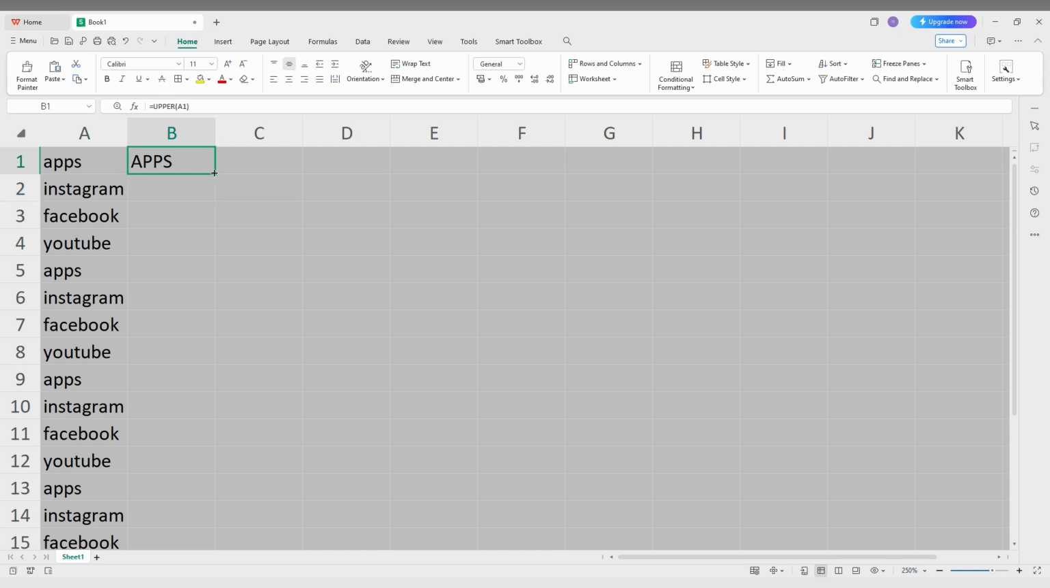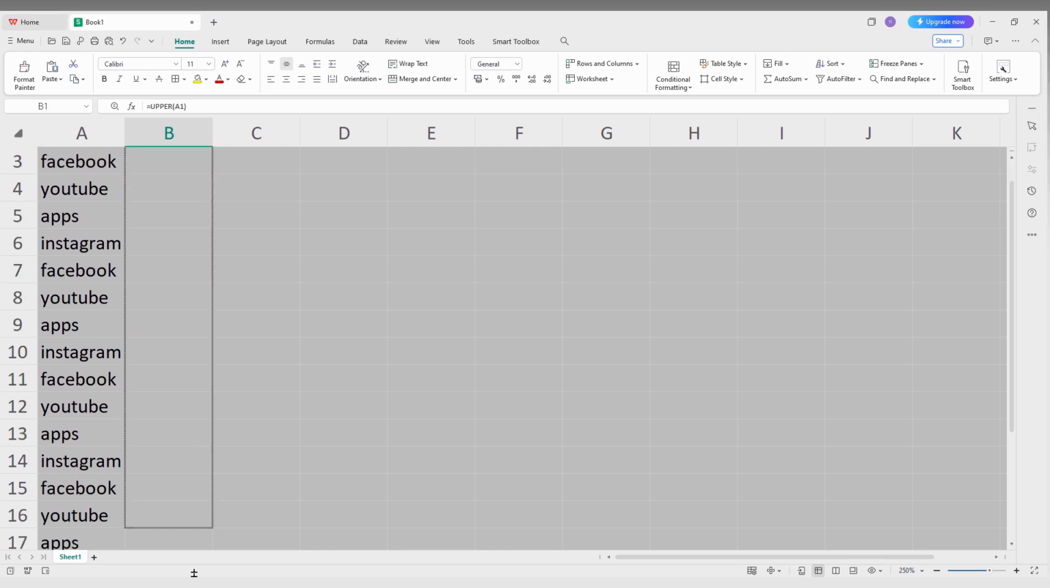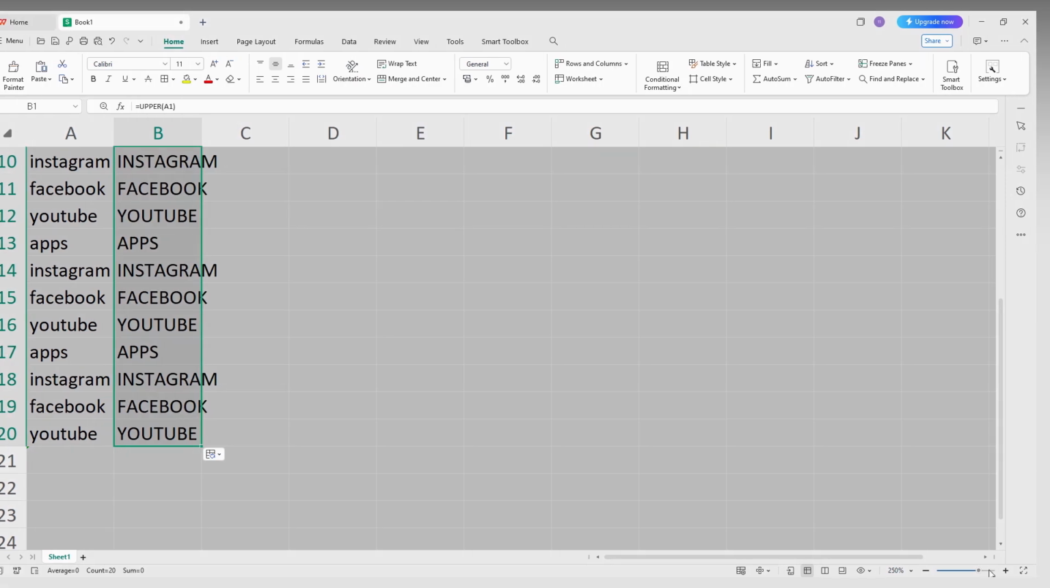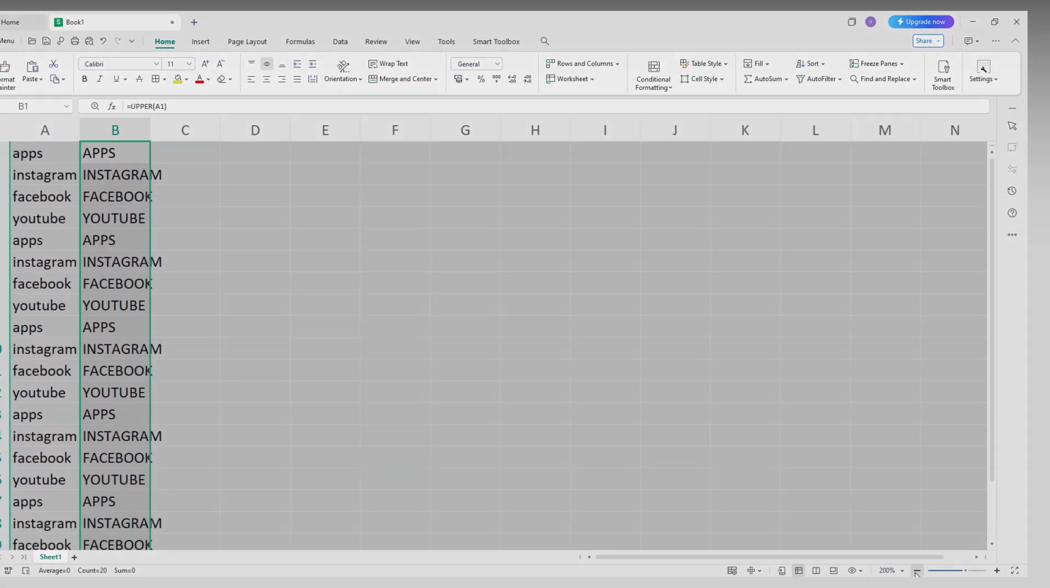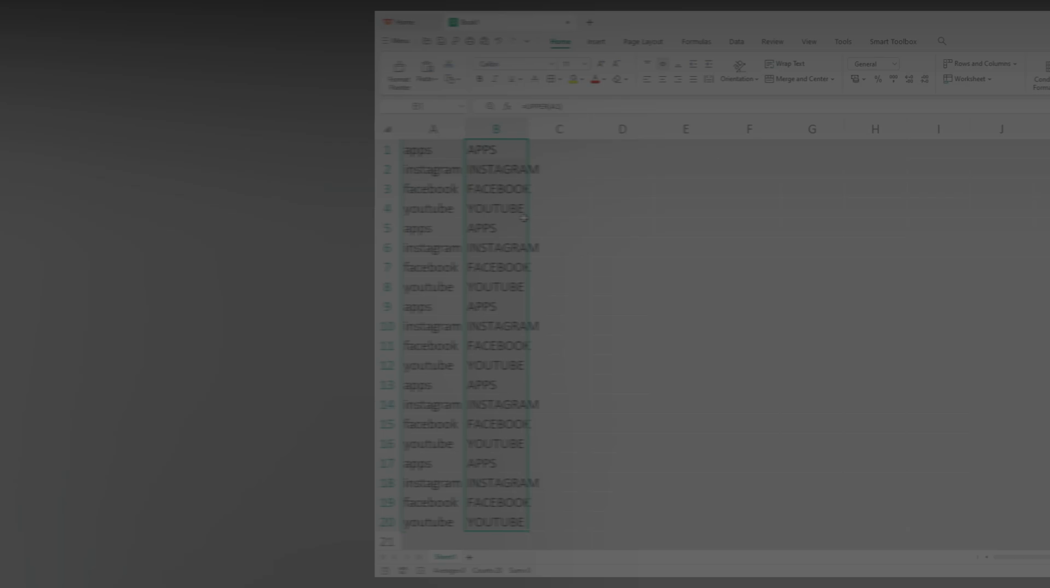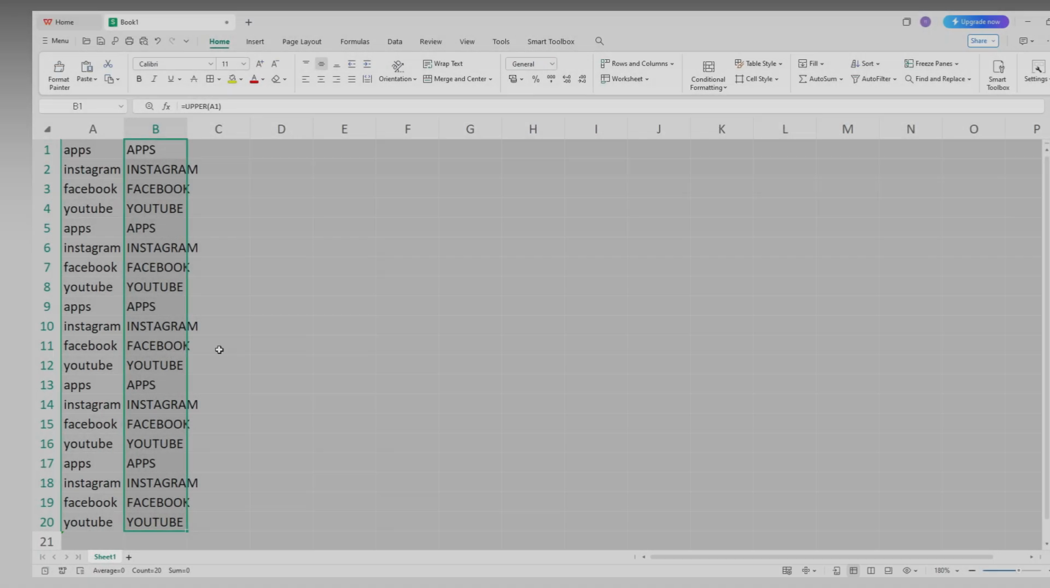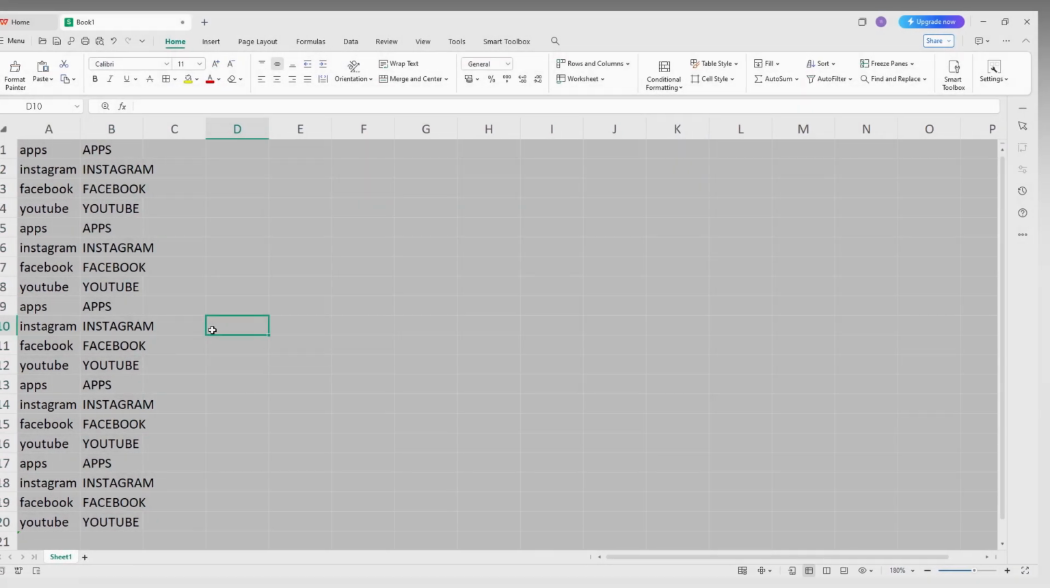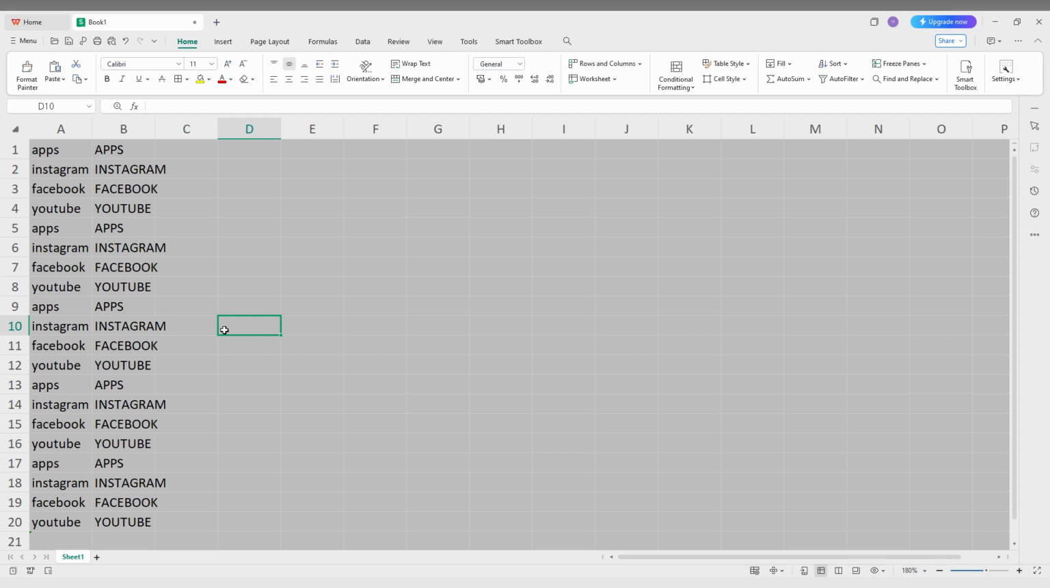So now just copy the same formula for all, and you can see every text has been changed to uppercase. This is the way that you can use this uppercase formula to change the text to uppercase text on your WPS spreadsheet on your computer.